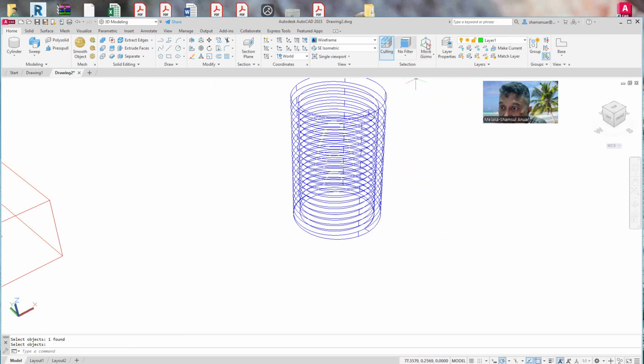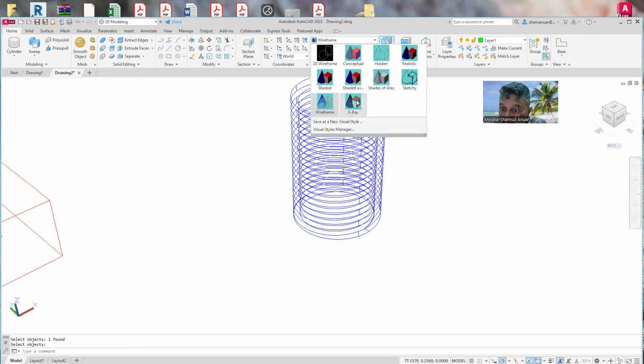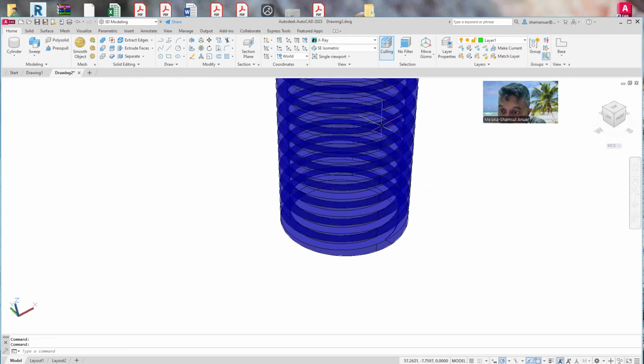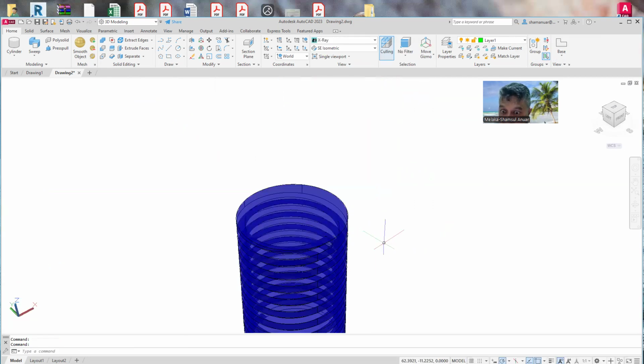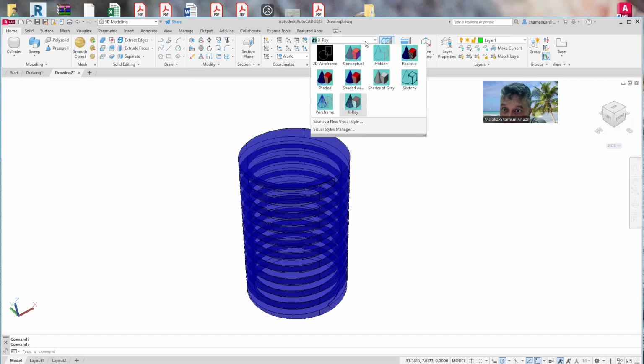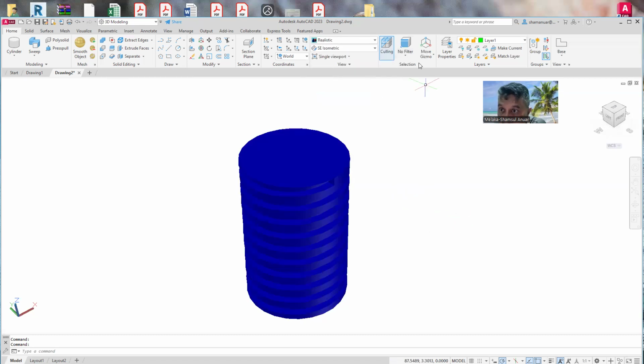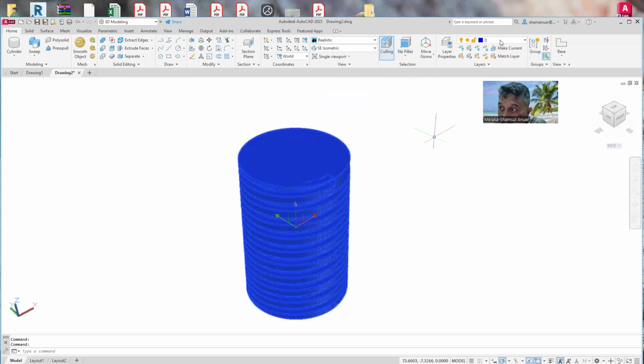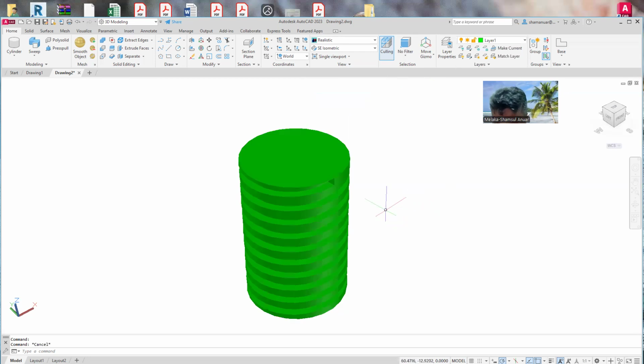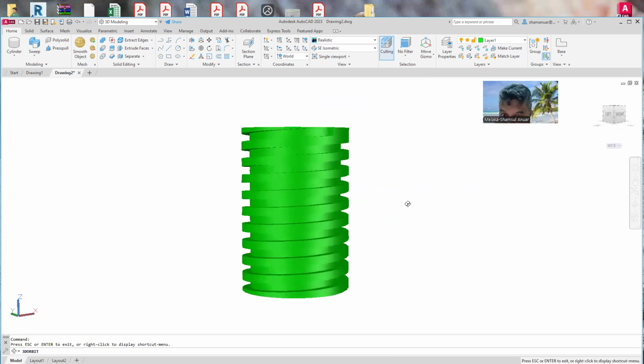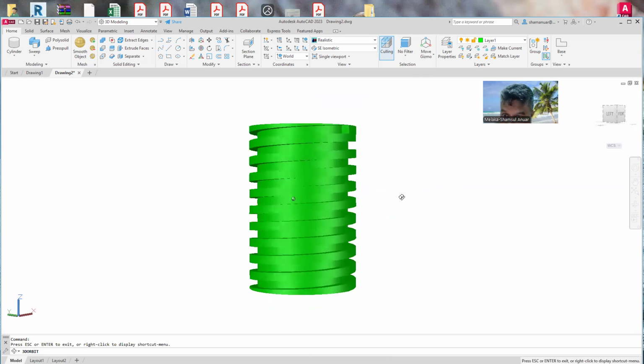Okay, change to this. Still not much clarity there. Maybe I can change it to something. Okay, yes, that would be better. So it'll be something like that.